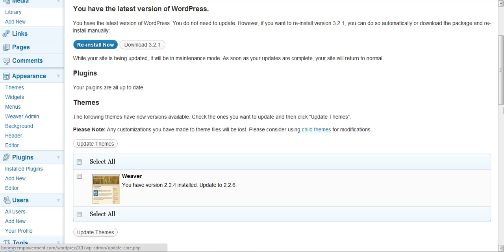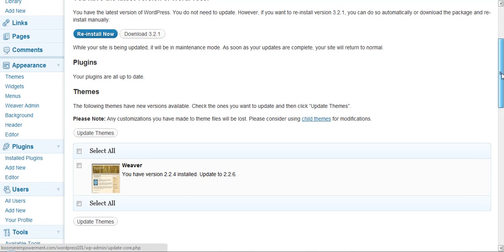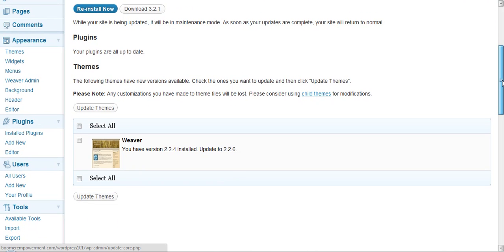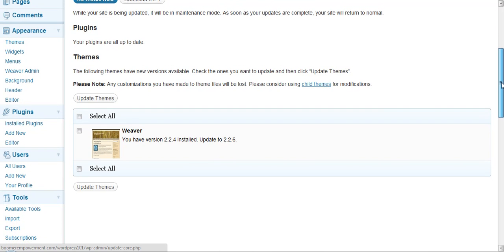At the top of my dashboard, it was notifying me that I had to update. There were a few plugins that needed updating, and I already updated those. And my theme needs to be updated. Now I'm a little more careful about updating the theme.